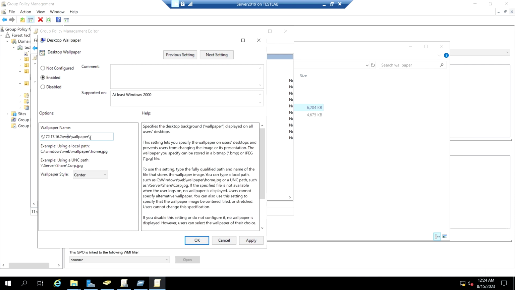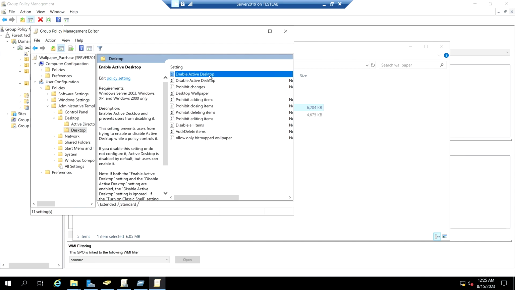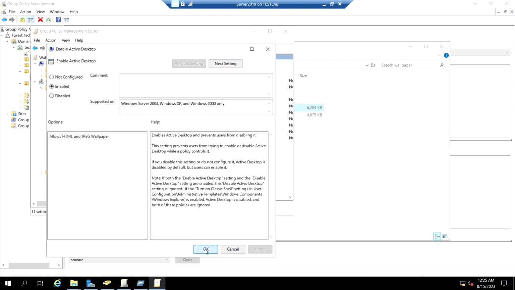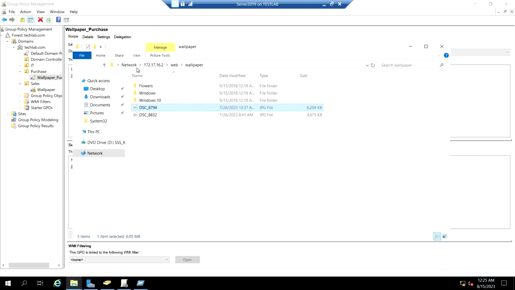So here is the .jpg file. Okay, I have mentioned the path, and enable active desktop should be enabled. Okay, now the policy is created.